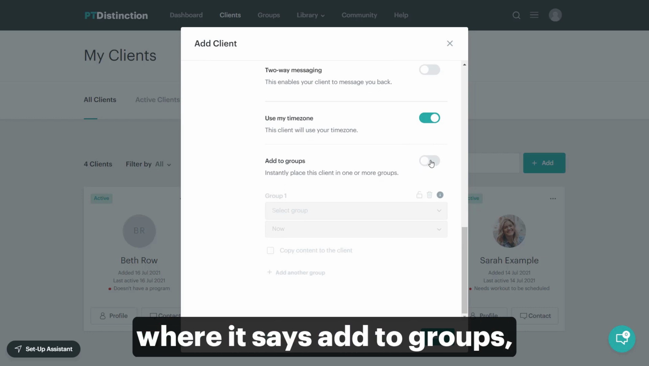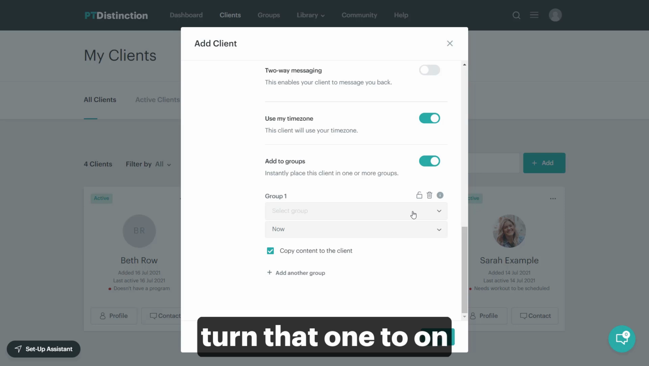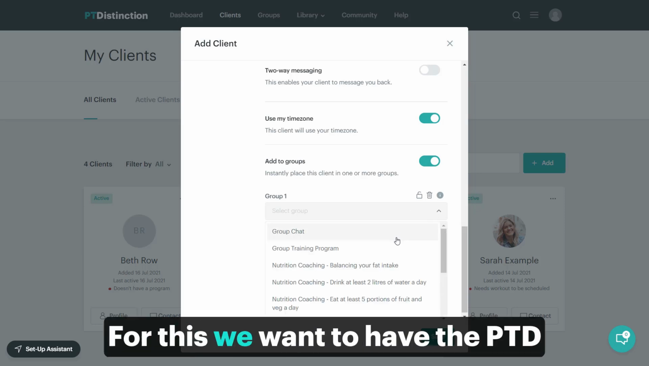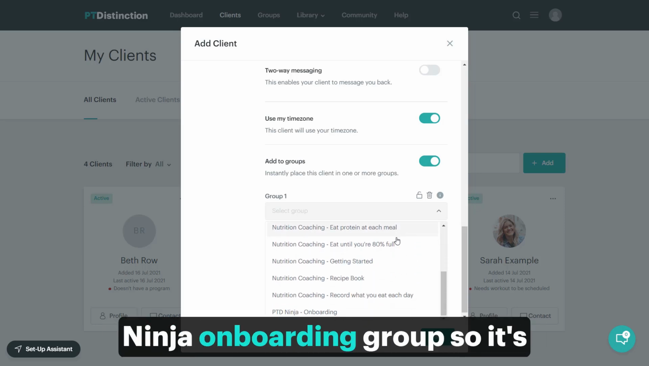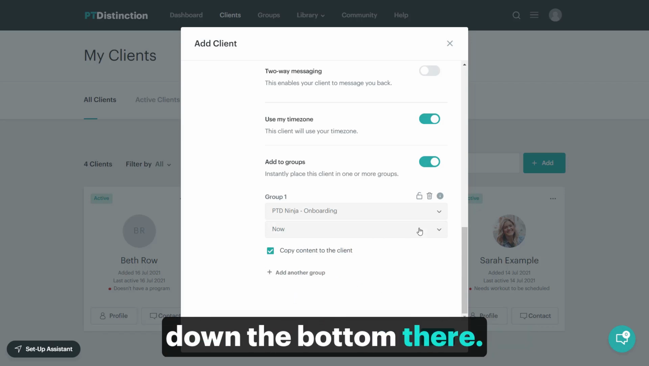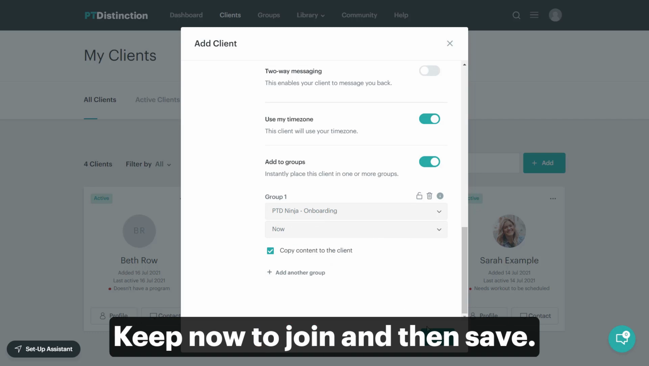where it says add to groups, turn that one to on. Select your group. For this, we want to have the PTD Ninja onboarding group. So it's down the bottom there. Keep now to join and then save.